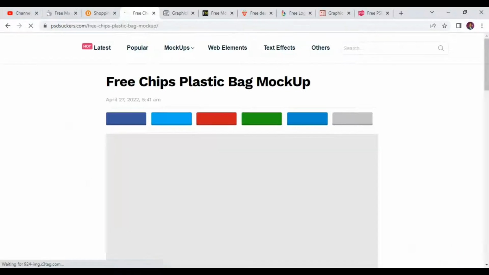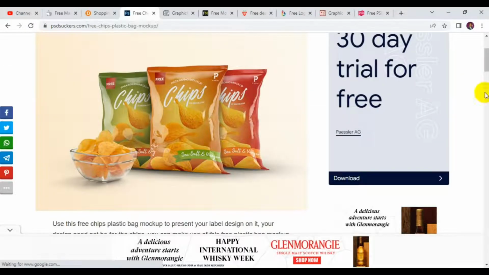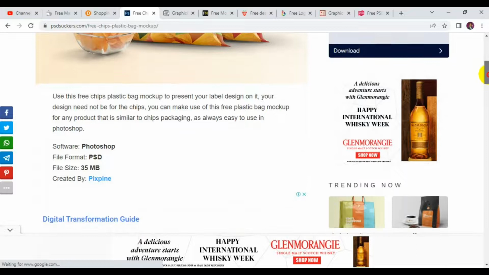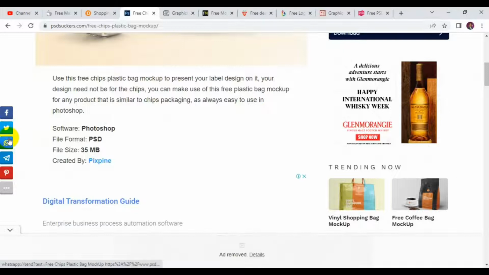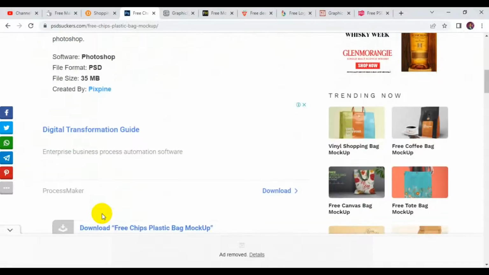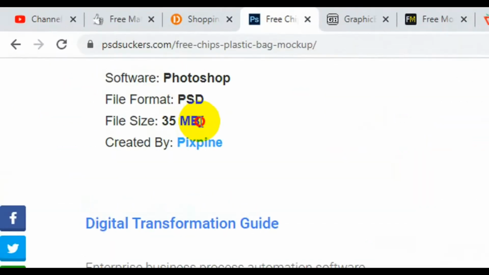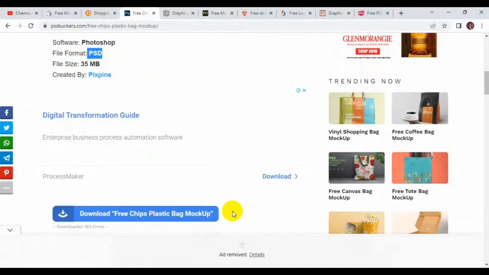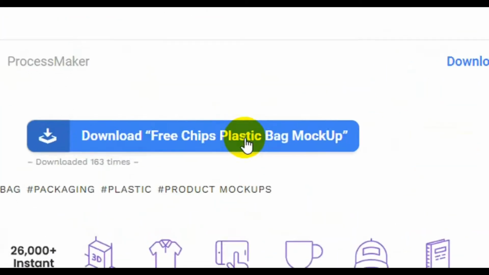So you can just scroll down and look for the download link. And right here, you can share the mockup on social media like Facebook, Twitter, WhatsApp, Telegram and Pinterest. And for you to download this particular mockup, all you have to do is to scroll down. You can see the file size is just about 35 MB, and the format is PSD. Scroll down and see the download link right here. This is the download link for this particular mockup file.